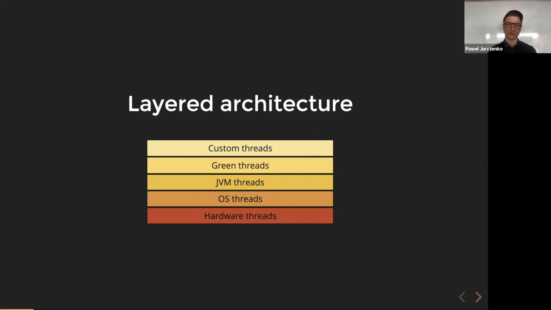At the bottom of this hierarchy, we have a physical hardware layer, where a thread is not a concrete abstraction, but more of an ability to perform a sequence of instructions. A layer built on top of the hardware layer is called the operating system layer, where a thread is a concrete abstraction that we can manipulate or hold references to. The next layer, built on top of the operating system layer, is called the application layer. In the case of the JVM platform, it's the layer of JVM threads.